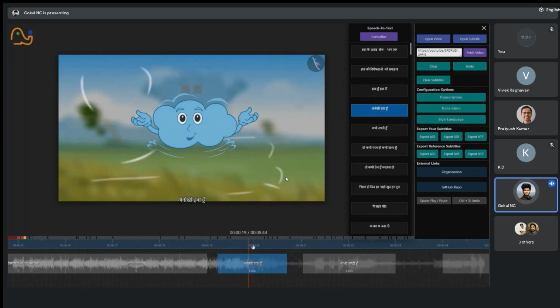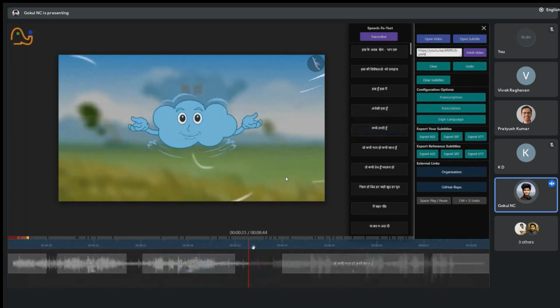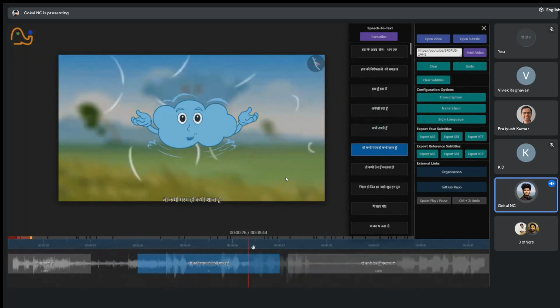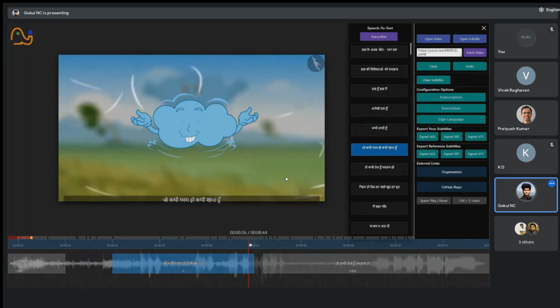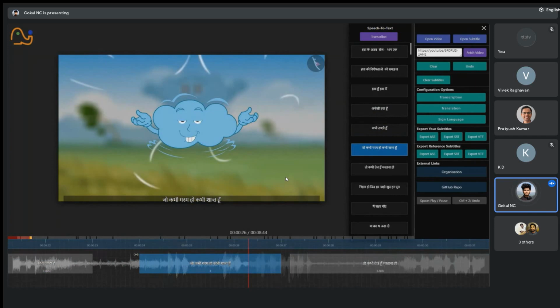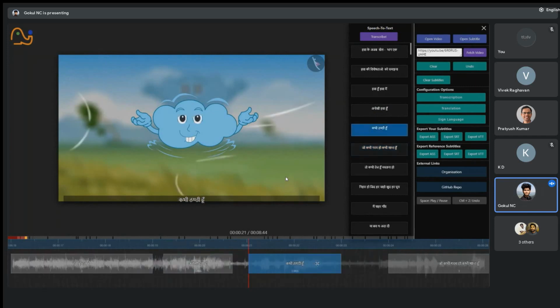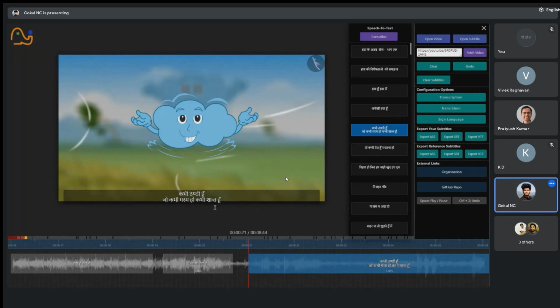Let's play this part. मैं अनोखी हवा हूँ। कभी ठंडी हूँ तो कभी गर्म हूँ, कभी शांत। Also, if we wanted to merge two captions, let's say we wanted to merge this previous caption with the current one, we could right click on it and merge with next. This will merge the two captions to produce a single caption.